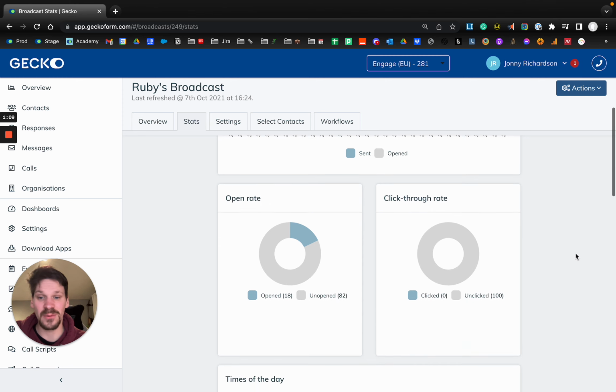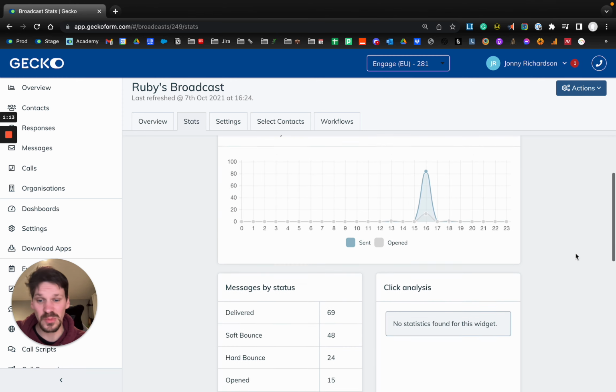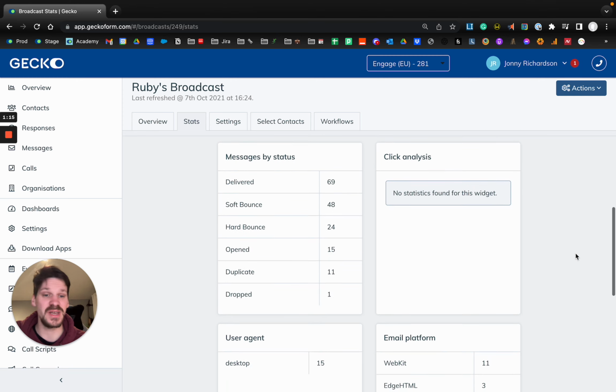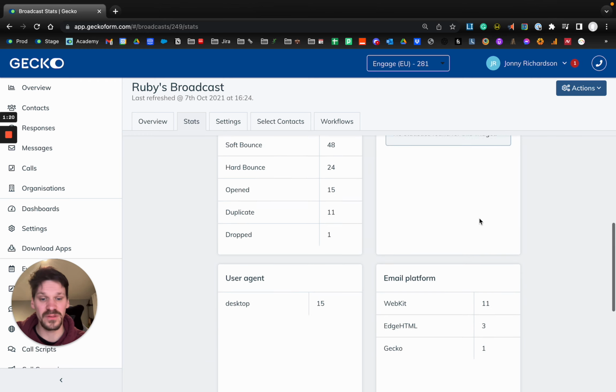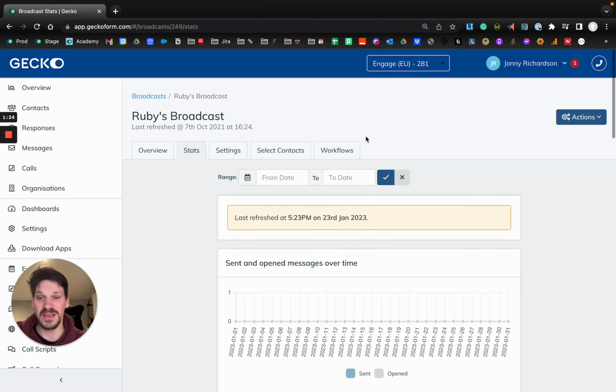You get a breakdown of the open and click-through rates, the times of day this has been opened, the status of the message, and if any links are clicked, the analysis of those too. So there's a range of different information that we'll give you whether or not it's an email or an SMS broadcast that you send out.